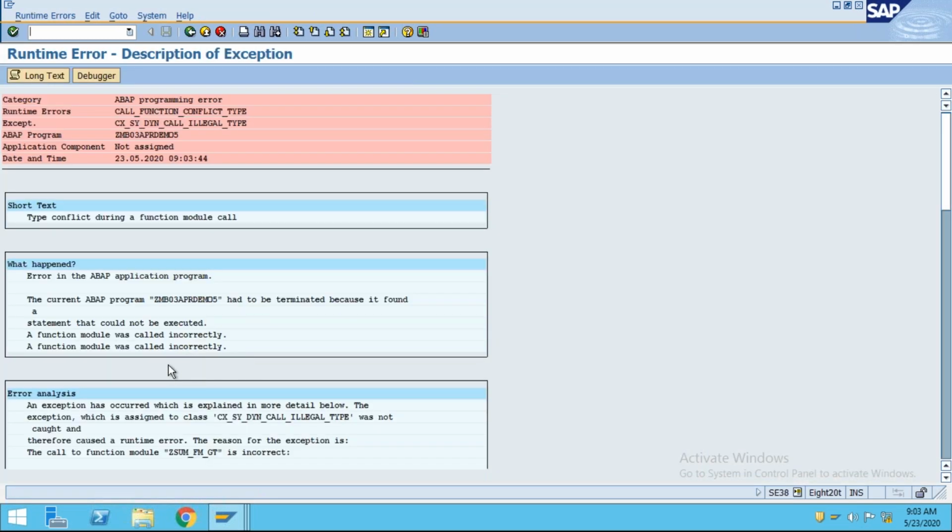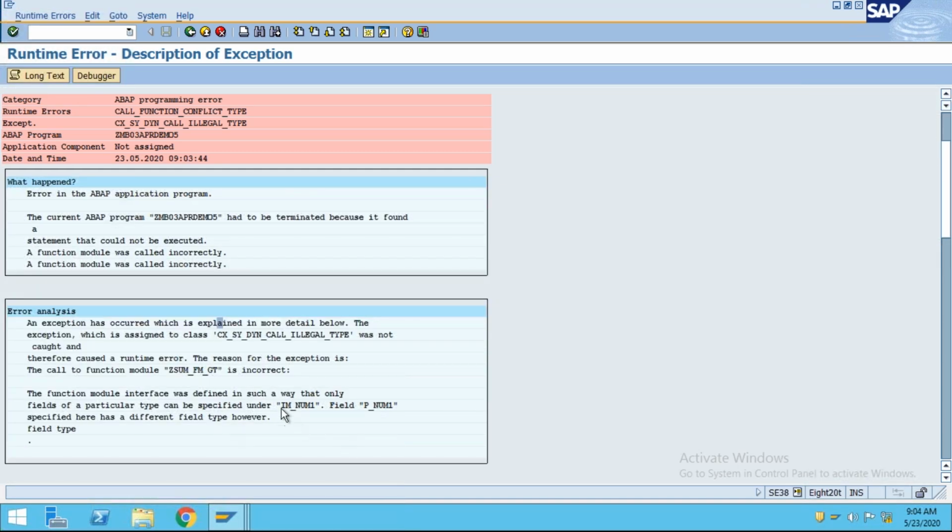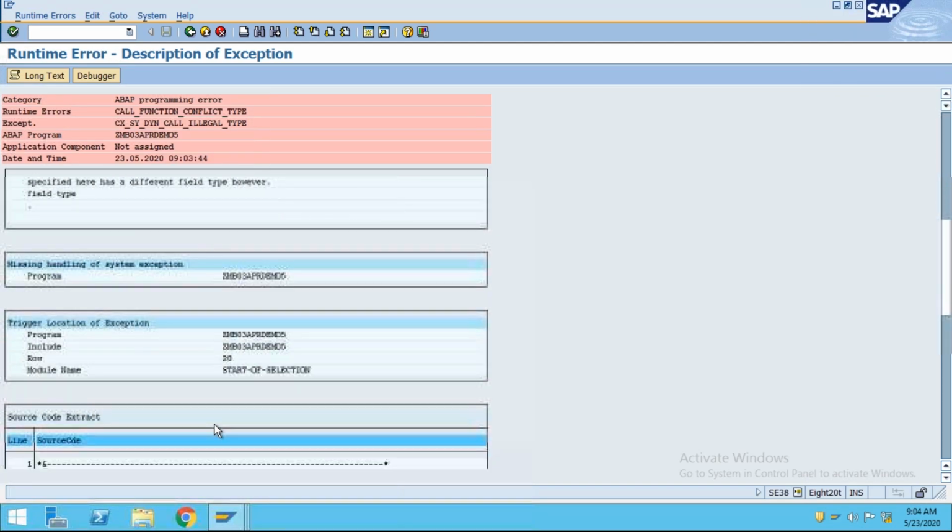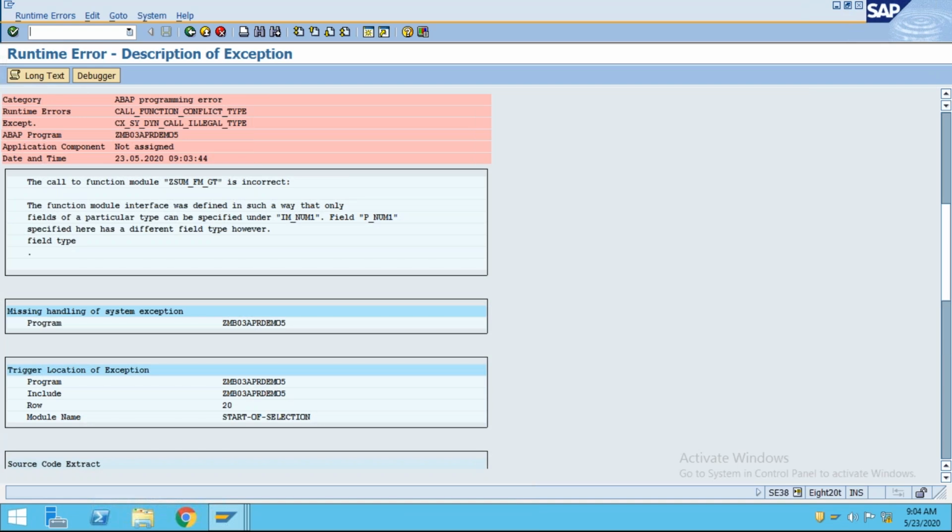It is giving the dump, and here you can see that p_num1 is specified as a different field type than num1. Okay, so this is the problem.